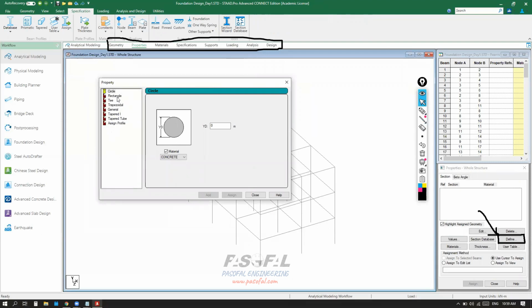From here, we have the different shapes for creating our concrete section. For example, here I will select rectangle. Here you have 2 options, YD and ZD. YD is the depth, for example, if we are creating a beam, it is the depth of the beam. And here it is the width or breadth of the beam.